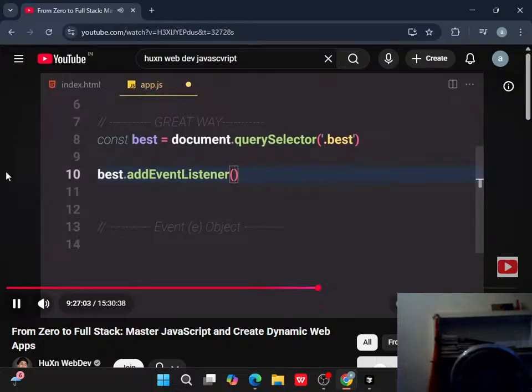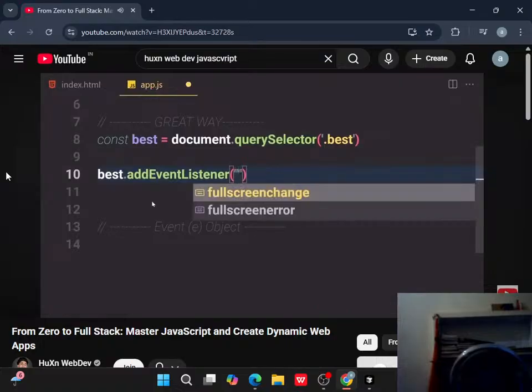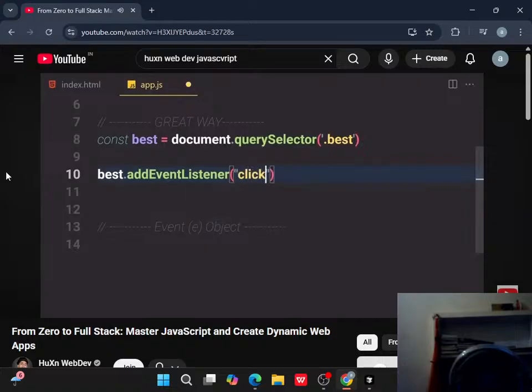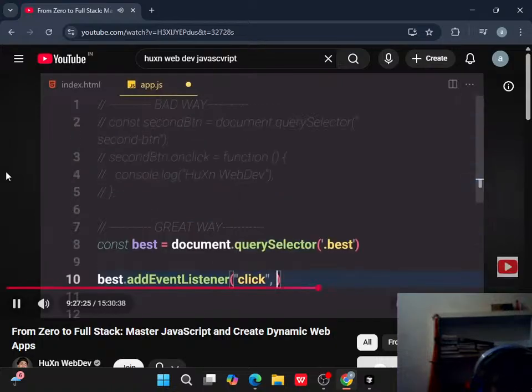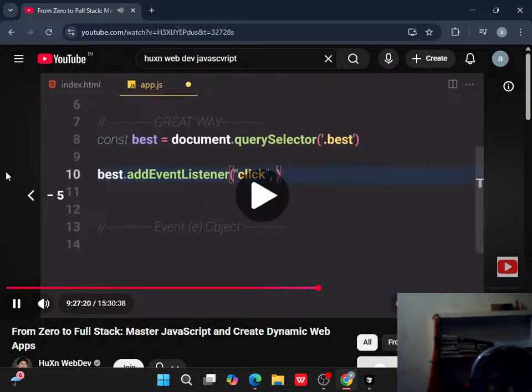So now here we have to specify which kind of events we want to listen to. We have click, we have a dblclick, we have mousemove, and a lot of other kinds of events which you are going to be learning in just a second. But in this case we are just interested in the click event, so we will just pass our click, and then we have to pass some sort of a function.